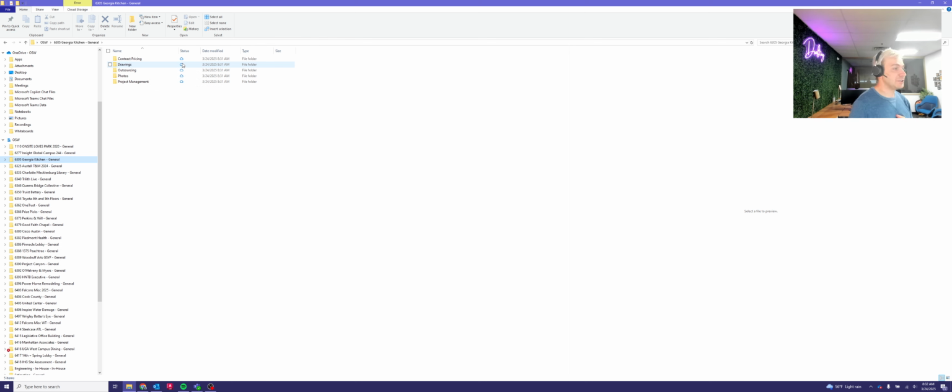Now, if you see a green checkbox next to something, what that means is that you have synced that file and a version of that file lives on your computer as well. So it's kind of confusing, but really what that means is that you have access to that file on your machine without having to download it off the cloud.